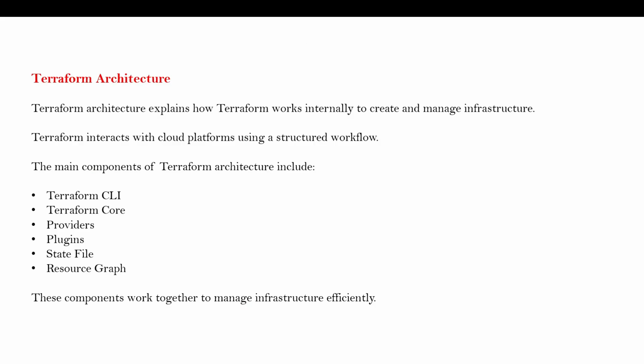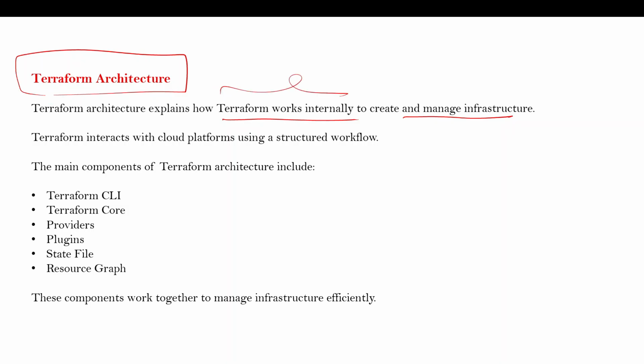Terraform architecture explains how Terraform works internally to create and manage infrastructure. This session and the next one will give you a complete understanding of how Terraform works internally, along with what we will be doing when we are configuring the code or designing the different scripts for the configuration of resources in the cloud. So what is actually happening in the background. You will get a complete end-to-end understanding. Terraform interacts with cloud platforms using a structured workflow.